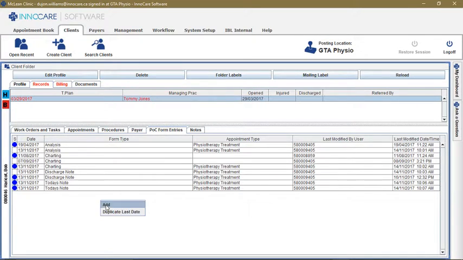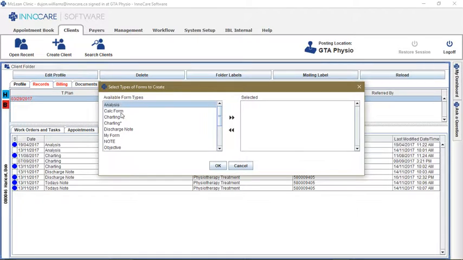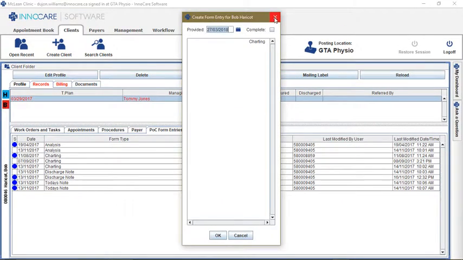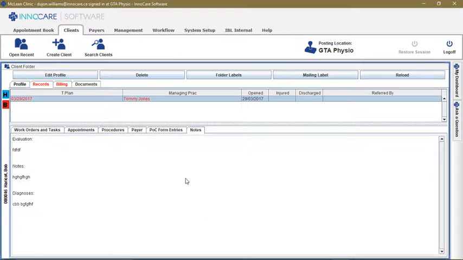So you can just right click and hit add, and you can just choose your list here, bring it over, hit OK, and it will populate that for you. And then notes, you can just add them in as you go if you need to.